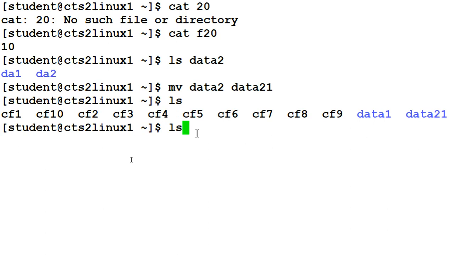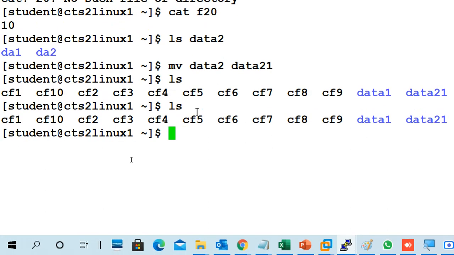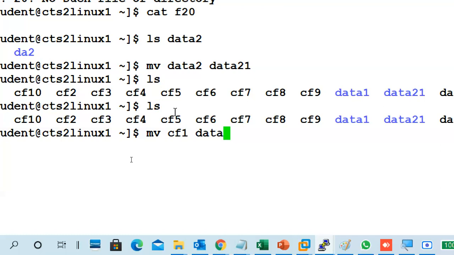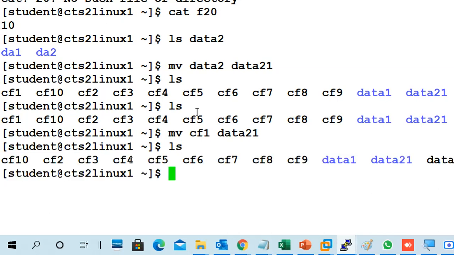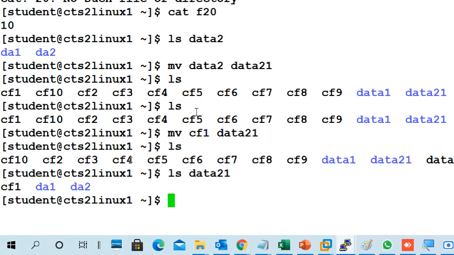That's it. Next, here I want to move certain data into data21. For example, mv CF1 data21, with the current name. Now it is successfully moved. LS. Where is CF1? Gone from here. LS data21. So I successfully moved the CF1 file from my location. I cut it and pasted it.